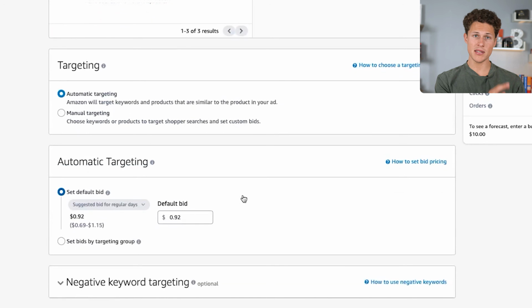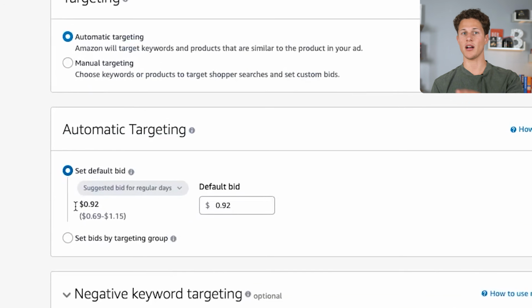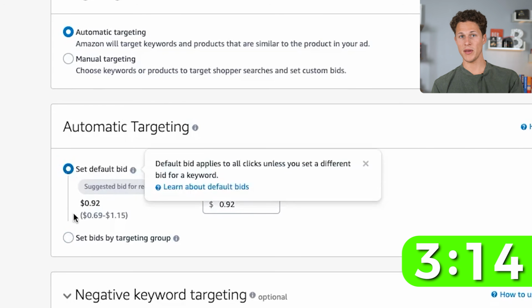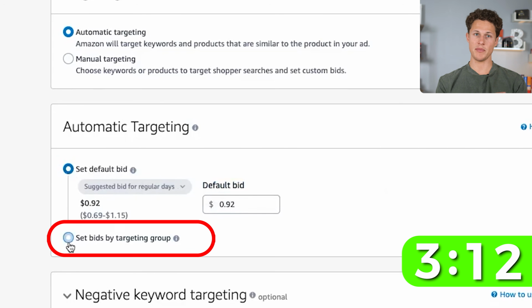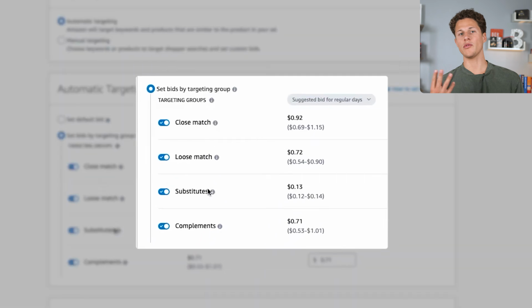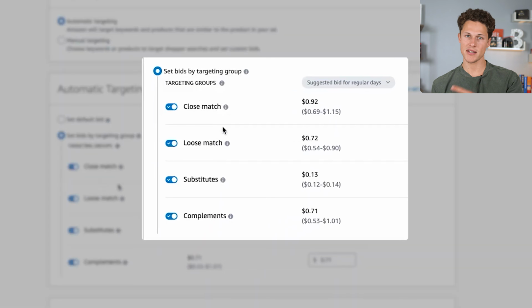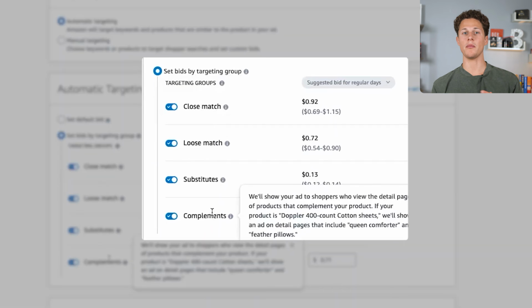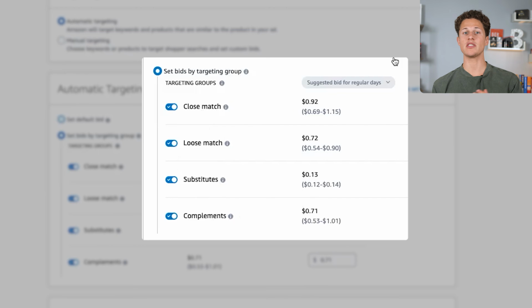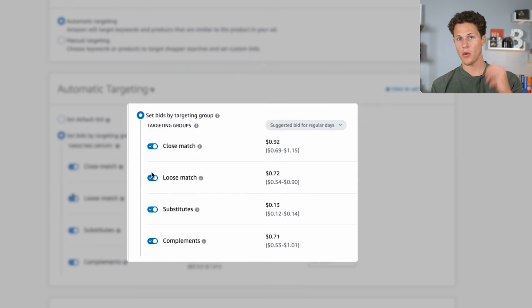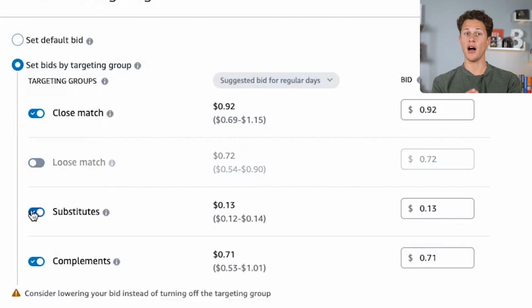Now, a big mistake a lot of people make is they just click on this right here, set default bid. What we're going to do is actually set bids by targeting group because there are 4 different types of targeting groups. There's close match, loose match, substitutes, and complements. Each one of these should have its own different bid price. So what we're going to do is turn off loose match, substitutes, and complements.